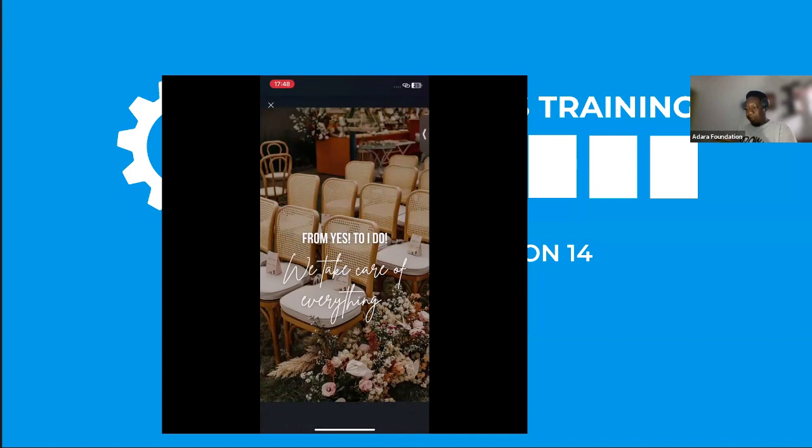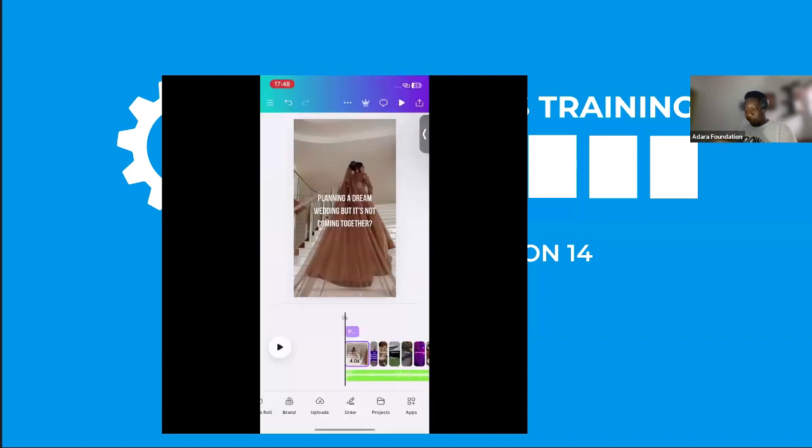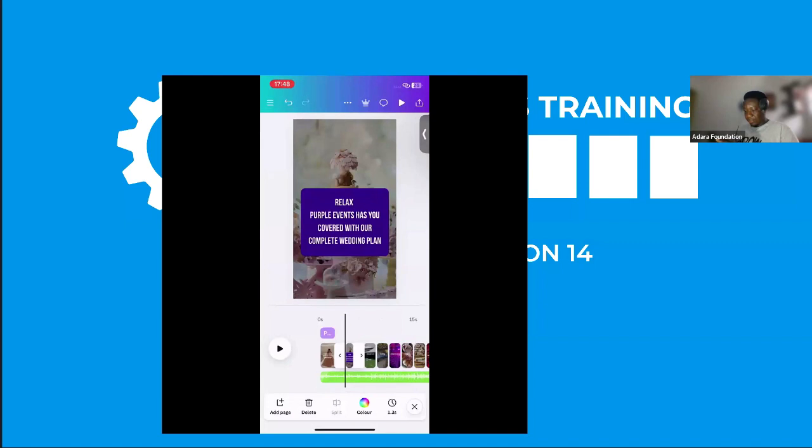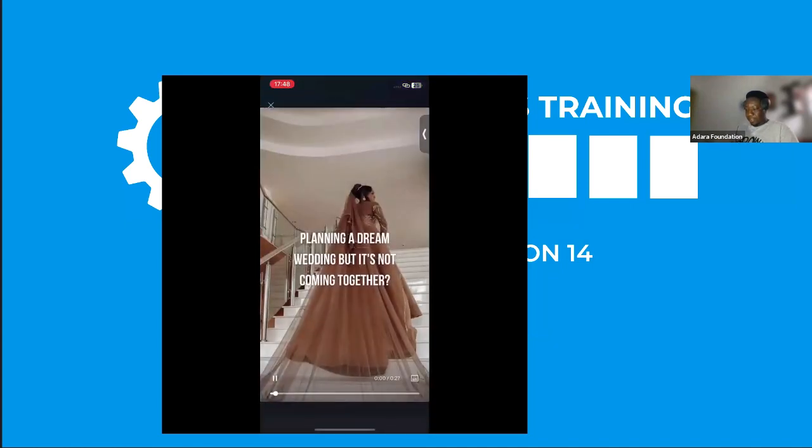I think that part is too short. Let me adjust this second slide. It's really short, so I'm just going to make it like 5 seconds. Okay, so let's play again.